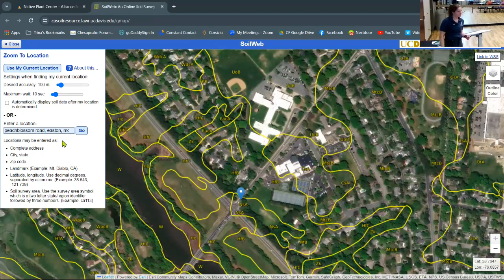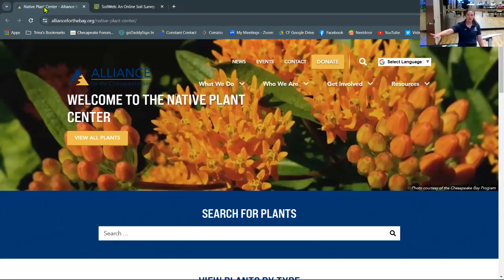Okay? All right. I hope I just didn't confuse you more, but I wanted to look it over. What we'll do is switch gears to the other resource I mentioned. This is now taken over by the Alliance of the Chesapeake Bay, but it used to be called the Native Plant Center. I guess they still kind of kept the name.